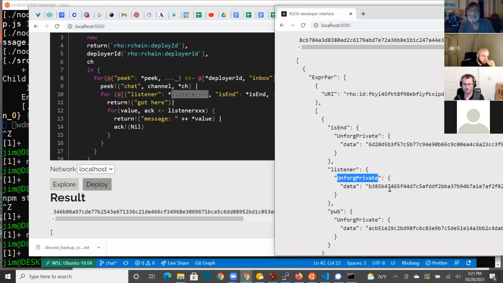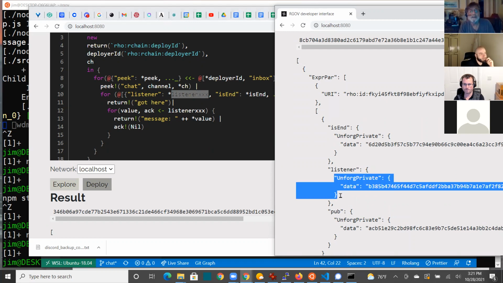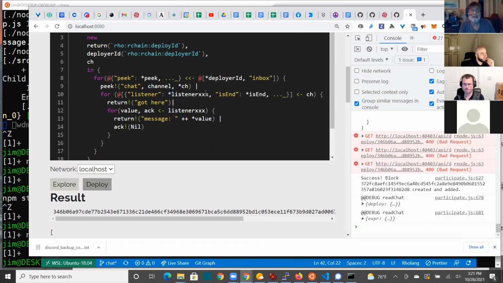Okay, so this unforgeable name, we're going to give the name listener, but we need to specify it in a map as a value, which means we have to turn it into a process. So we have to put a star. Yeah.